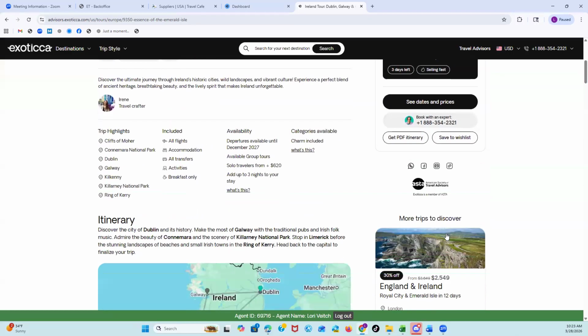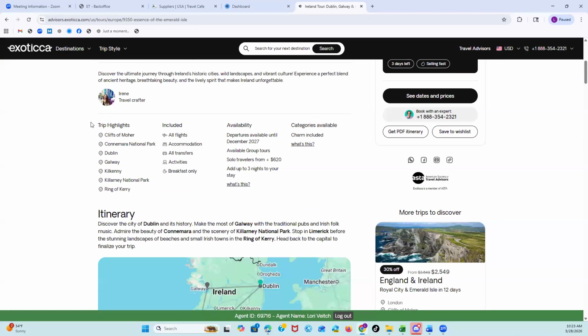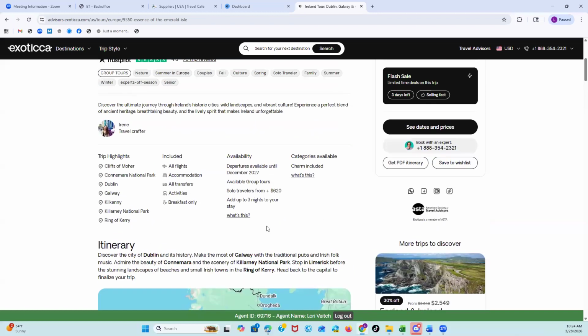And then you guys, you can see here that these are all of the trip highlights. This makes my life of setting up a mock booking super duper easy because it has everything in there that I'm going to need to tell my client. These are all the places that they get to go on this tour. The Ring of Kerry, Killarney National Park, Kilkenny, Galway, Dublin. Oof, I'm there. I want to go.